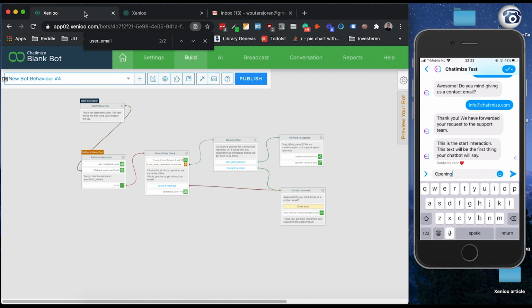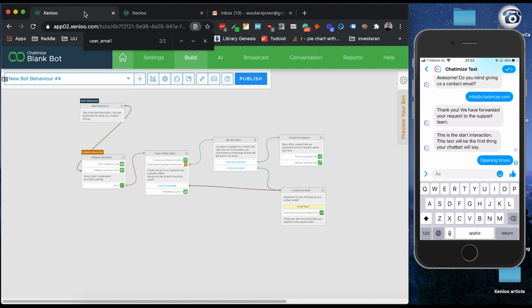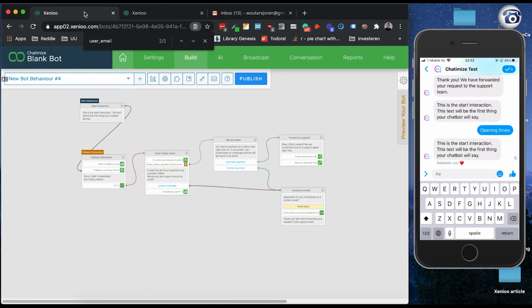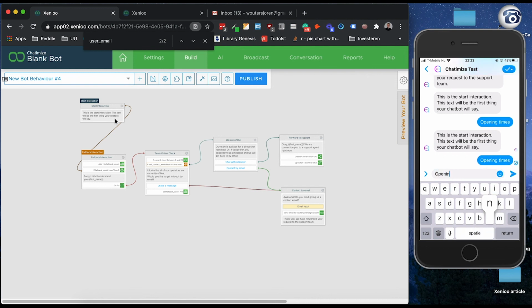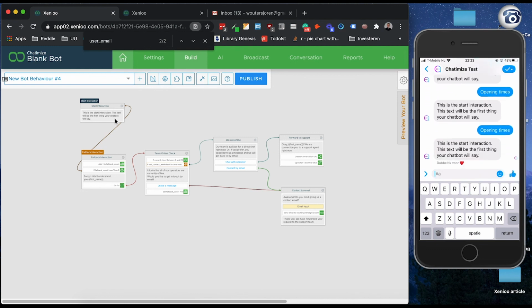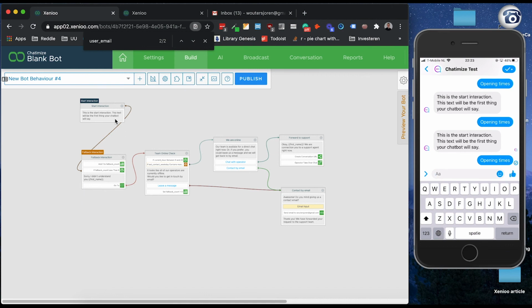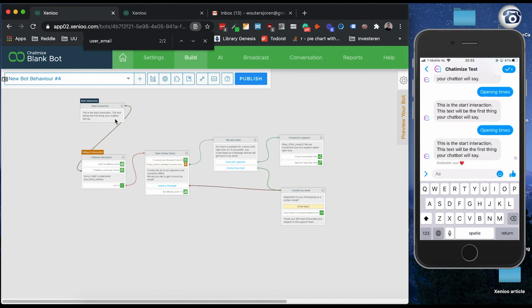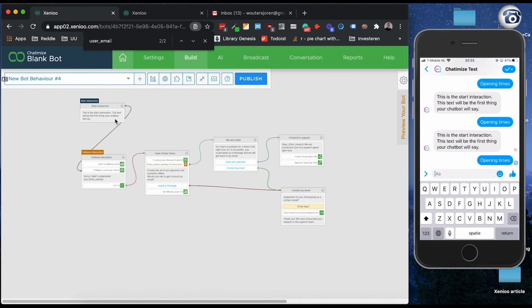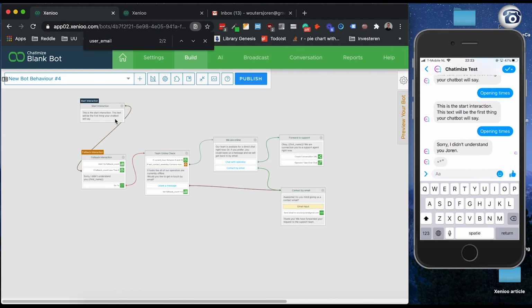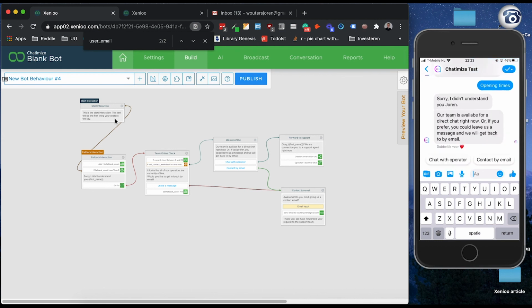Opening times. And now this message, the start interaction, is triggered. So instead of triggering the fallback interaction, we trigger the start interaction. And we will do this a few more times, because it then triggers the start interaction every time, like we want to. And now it should trigger the fallback interaction. Yes, and that does it. And that's basically how you manage a distributed support team.